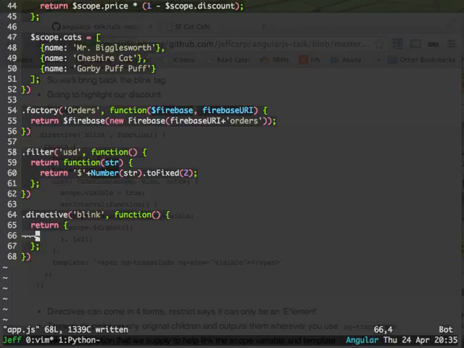I think in the docs it says that you should prefix it with something so that it doesn't conflict with other people's directives or with HTML stuff, because it is a global namespace. So in here we'll just restrict this. You can restrict directives to only be used in certain ways, and by passing restrict with the string e in it, that means it can only be used as an element, as the true blink tag should.